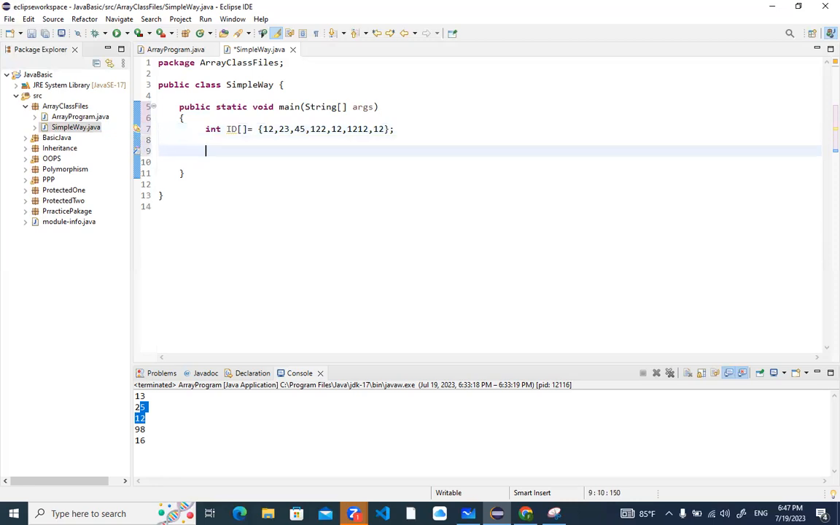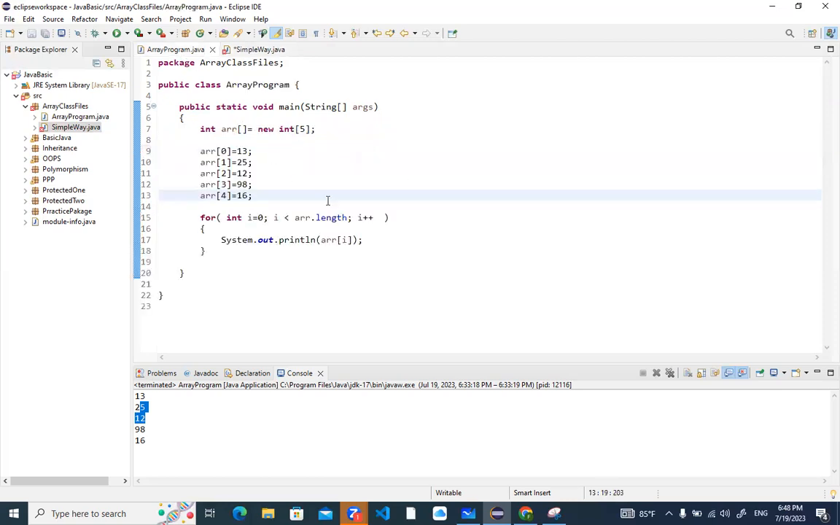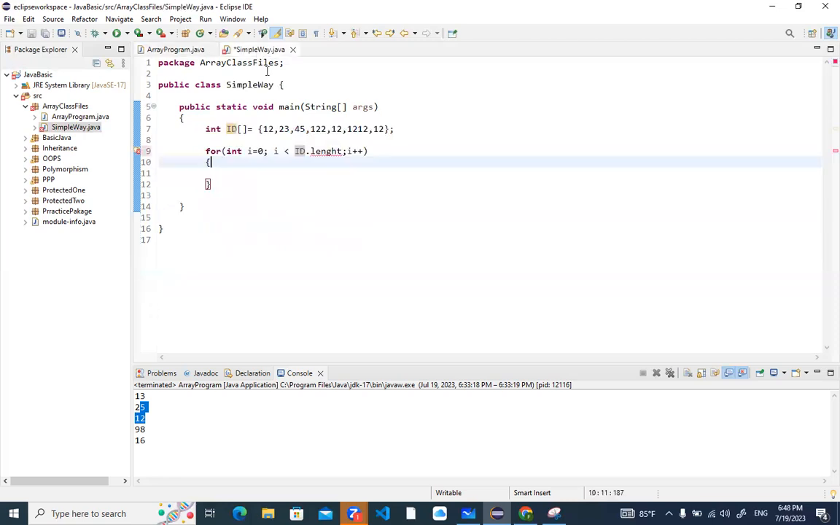Now, the same logic, the same loop applies here. Just go ahead with for, int I is equal to 0, same concept. Now I is less than what? Less than ID dot length, semicolon, I plus plus. Let's check it. ID cannot resolve, okay, because of a spelling mistake. Length also has a spelling mistake. I'll fix this like this.